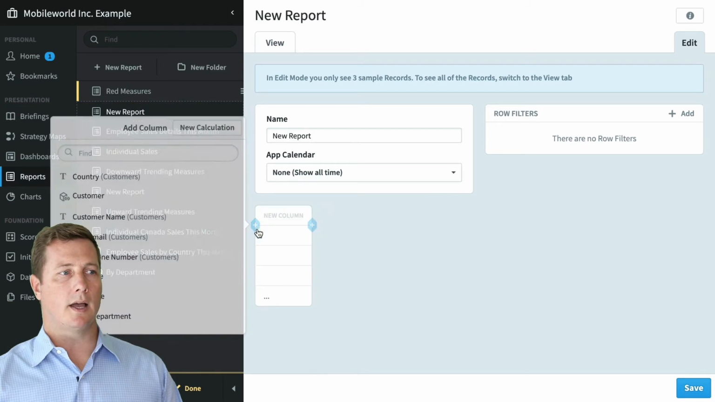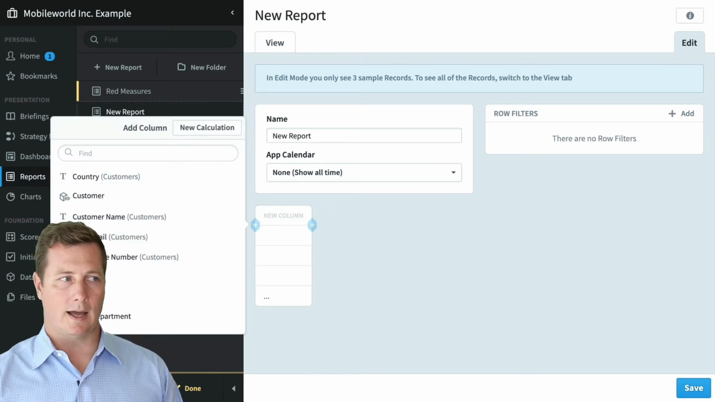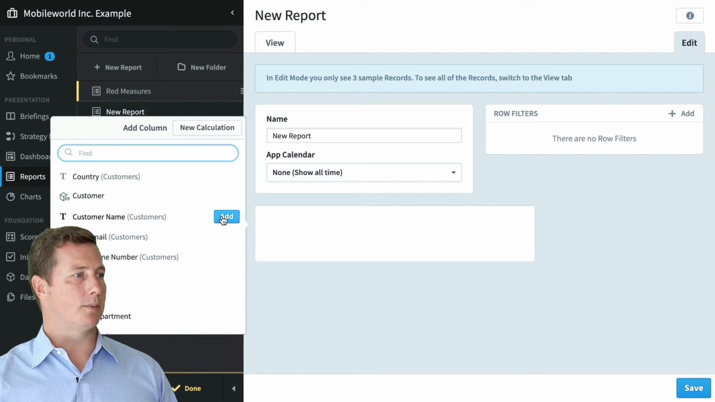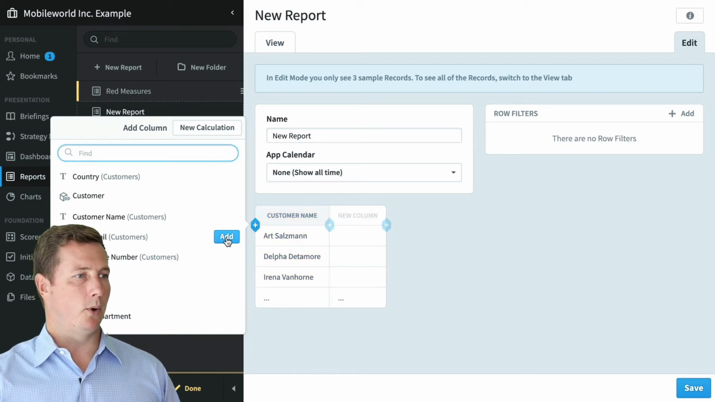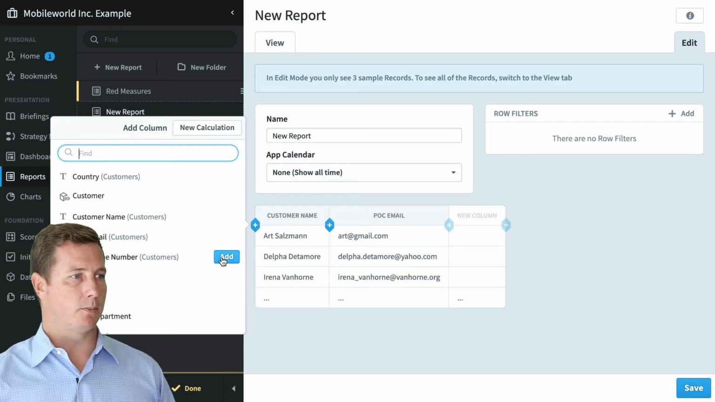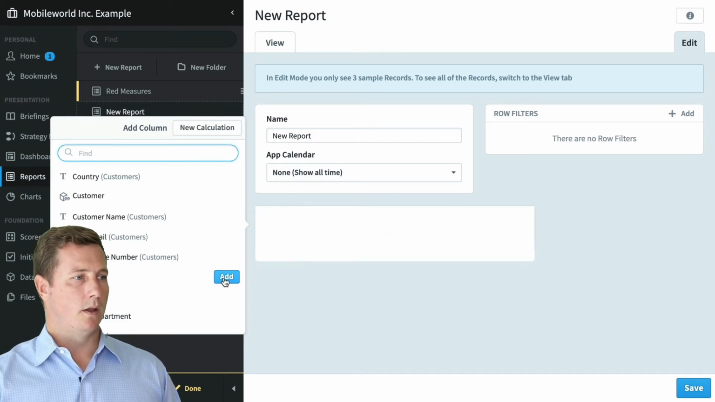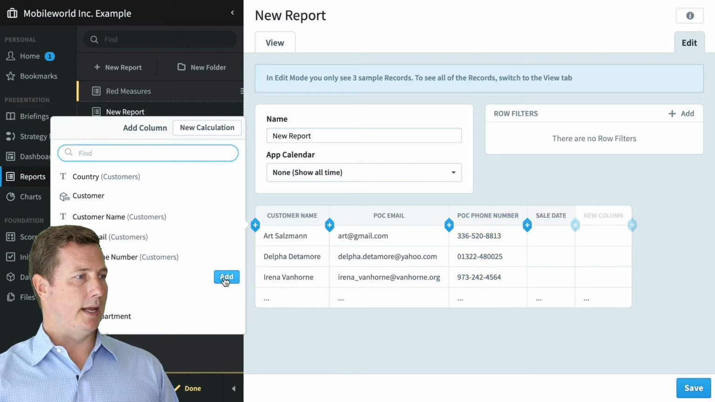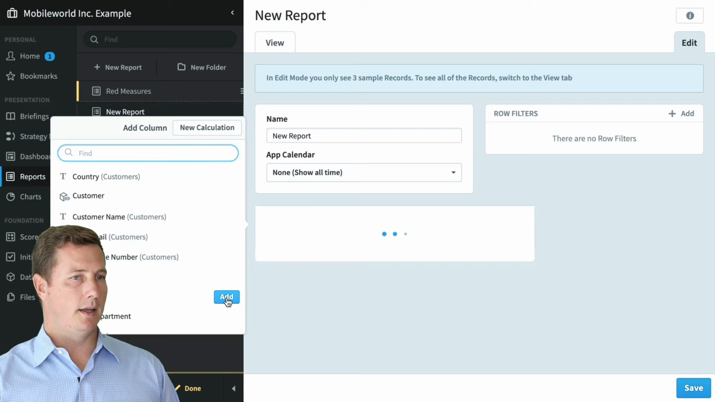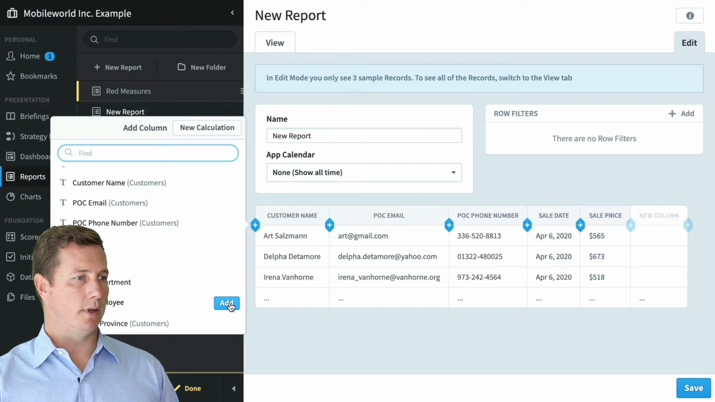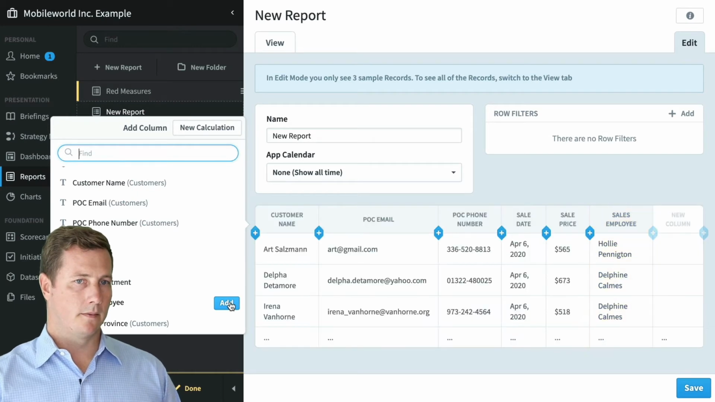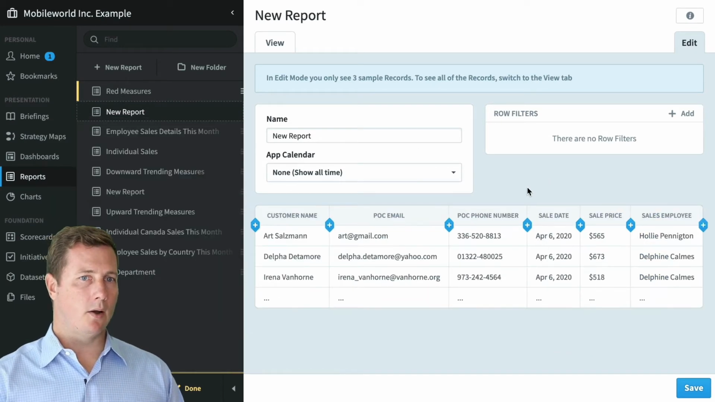But the good news is report columns are just as easy to add for datasets. So let's add some information about sales, right? Here's customer name. We're going to do the point of contact email. We're building up a report showing all of the sales. Point of contact phone number. Let's do a sale date, sale price, and I think employee will be the last I'm going to add. OK, great. So now we've got our report.